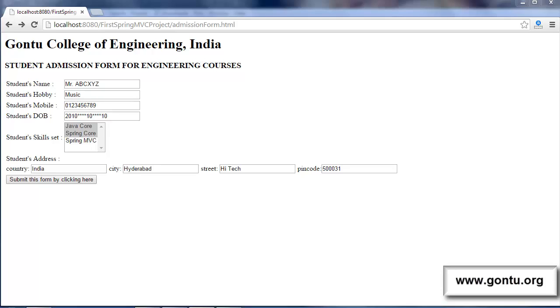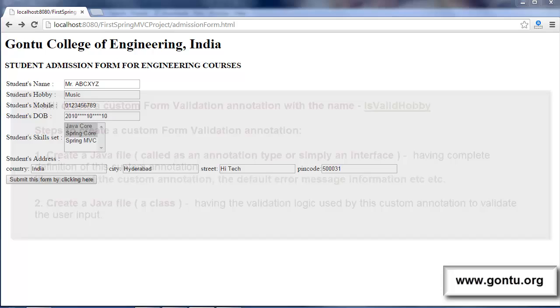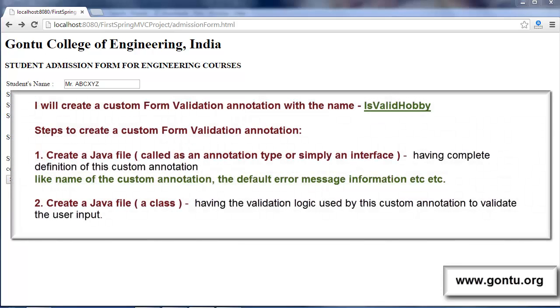Spring MVC says, "Hey developers, I provide a list of form validation annotations to you, like size, min, max, past, future, etc. But for any specific project requirement, if you do not find any of these useful, you simply go and create your own custom form validation annotation and use it in the project in similar ways as you use any of the built-in form validation annotations," as I showed you in the previous tutorial. Isn't that a great feature of Spring MVC? So I'll create my own custom form validation annotation with the name isValidHobby in this application by following these simple steps as suggested by the Spring MVC framework.